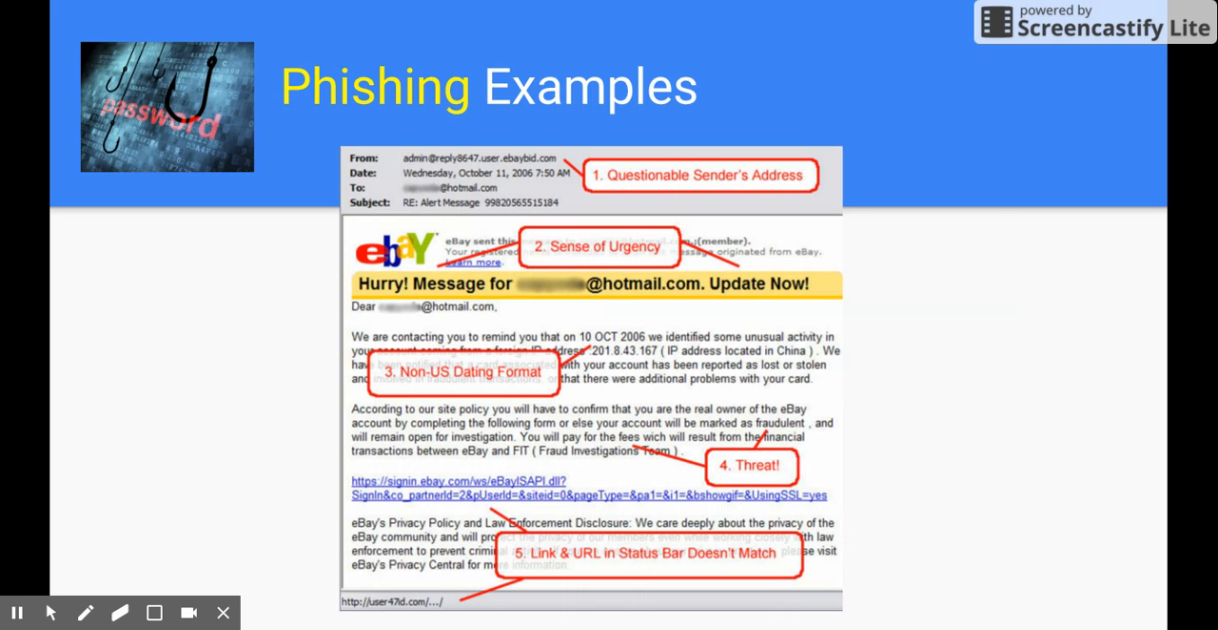Here's another one from eBay. Take a look at the questionable sender's address. See the sense of urgency. The date format is not standard US format. There's a threat, the word fraudulent, in the email message. And again, if you mouse over the email address that looks like it's assigned to eBay, it really is taking you someplace else.